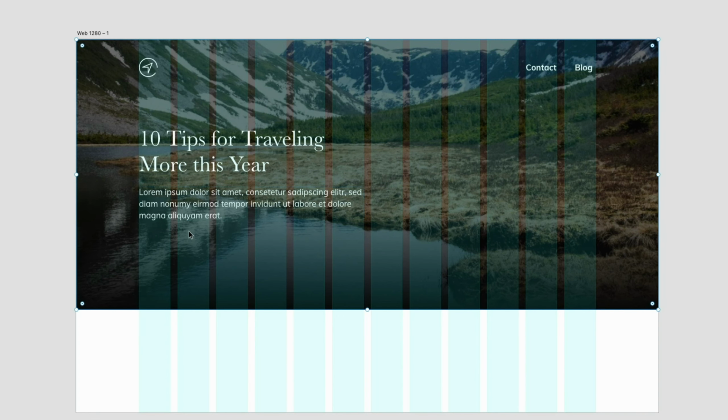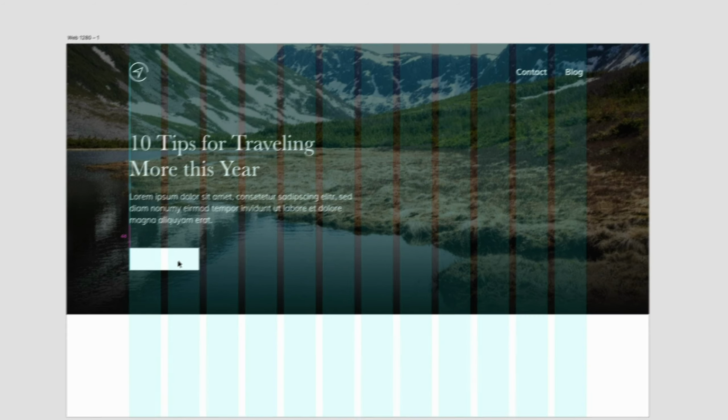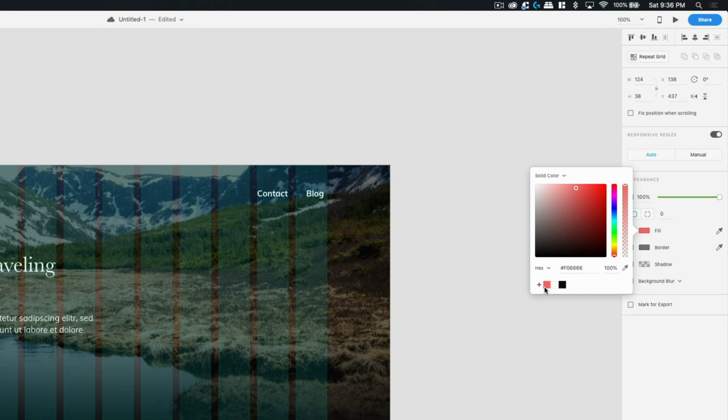And to do the button, it's really simple too. All we need to do is just create a rectangle. And on this rectangle, I'm going to set it to a width of 124 and a height of 38. I'm going to turn off the border. I'm going to come into fill, and I'm going to be using a color of the hex code of F06666. Which is this like cool like red pink color. Let's go ahead and add that to our document colors as well.